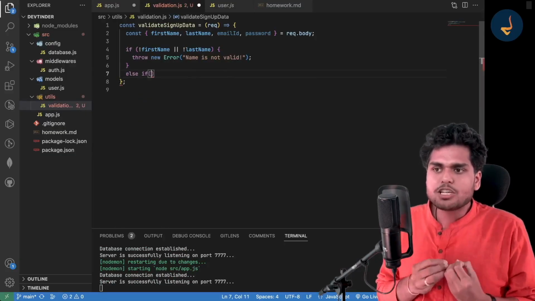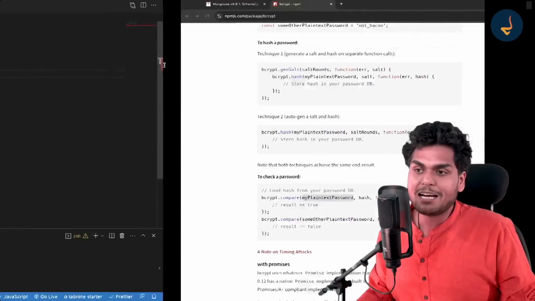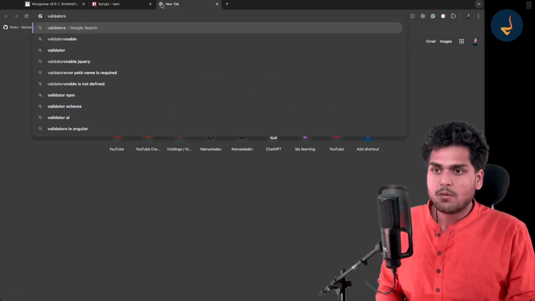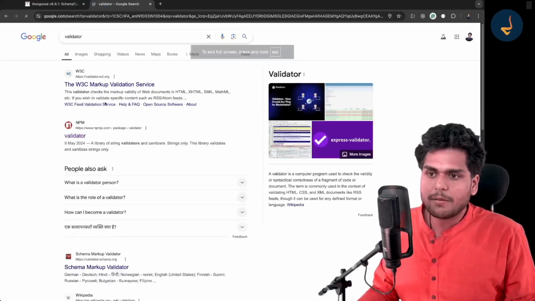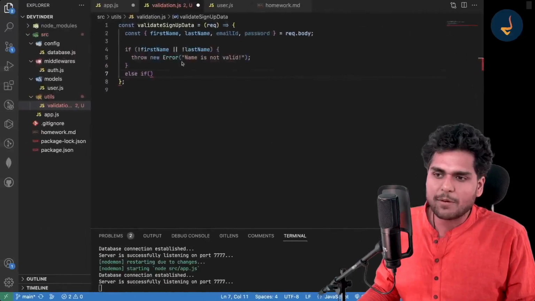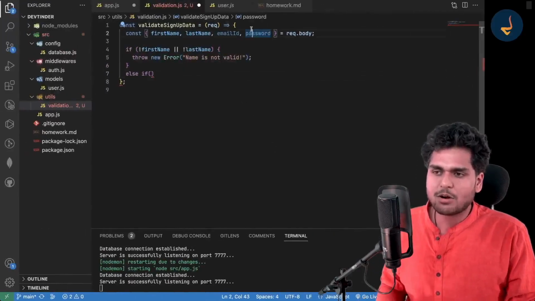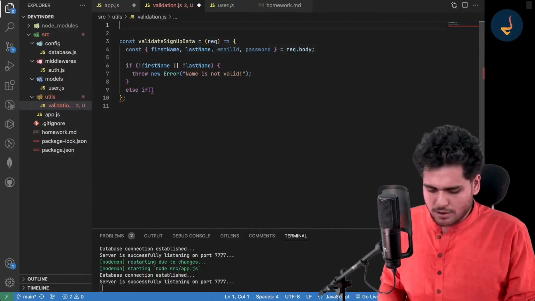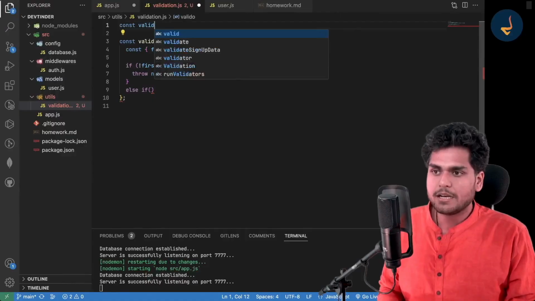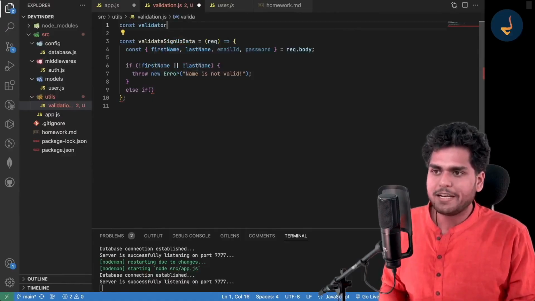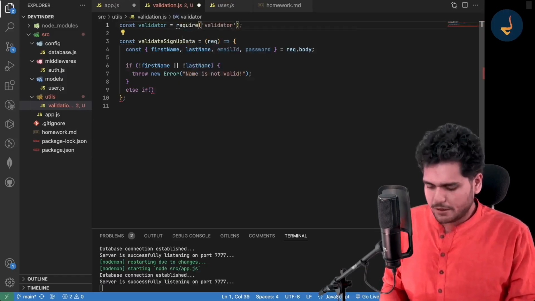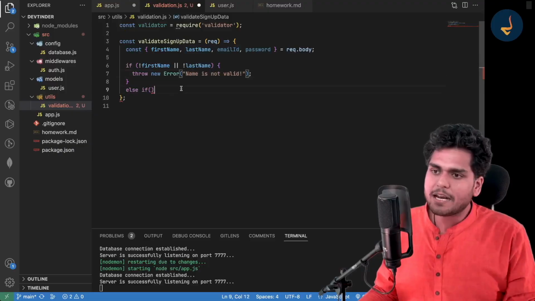email ID. How do you check your email ID? Remember I told you there was a library validator, right? Remember I had an npm validator library. Let us use the same. We already have that installed in our project. So let us use the validator. validator is equal to require validator. Okay, so I have my validator library over here.